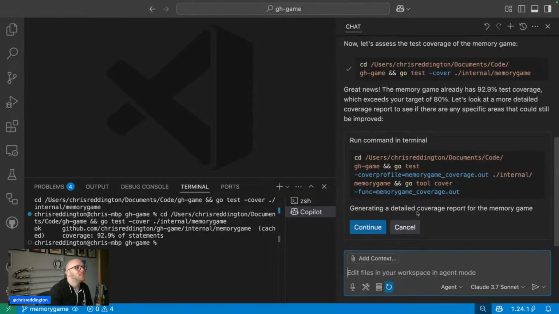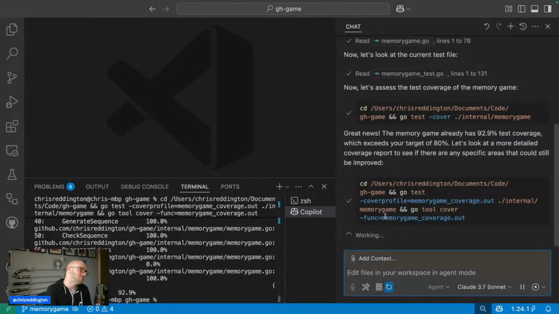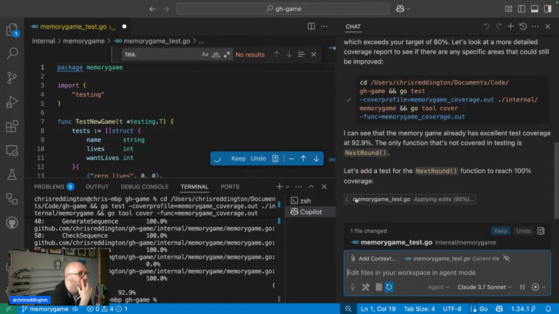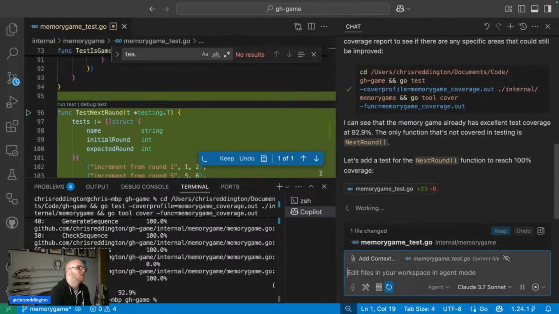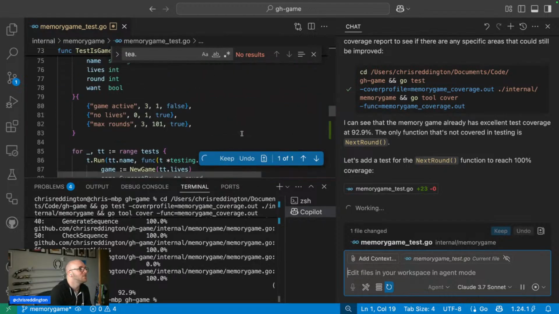Great news. The memory game already has 92.9%. It exceeds the target. Whoop, whoop. But we know that already because we've been here once before. I'm just curious whether you'll do the same thing again of trying to put the tests before the package. No. Okay. We'll pass some feedback to the team on that one because that was interesting.